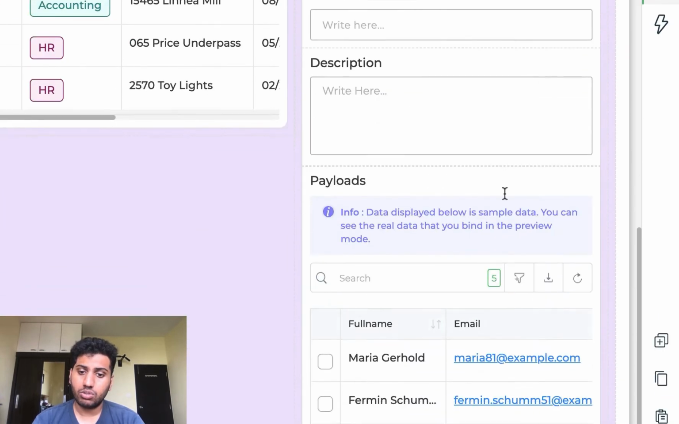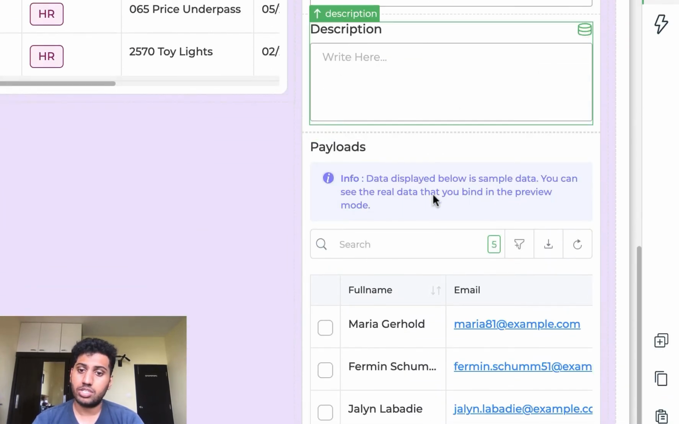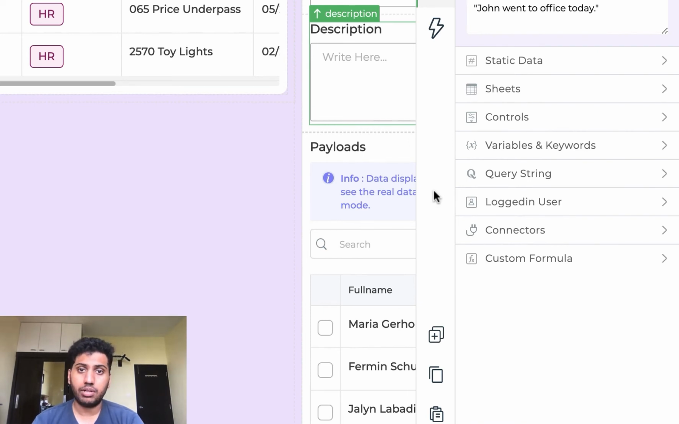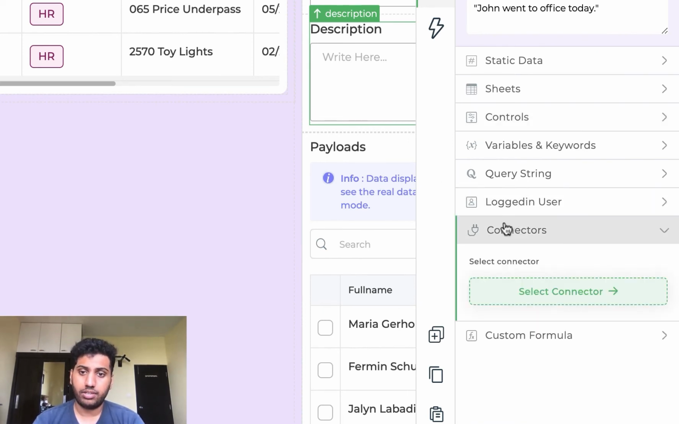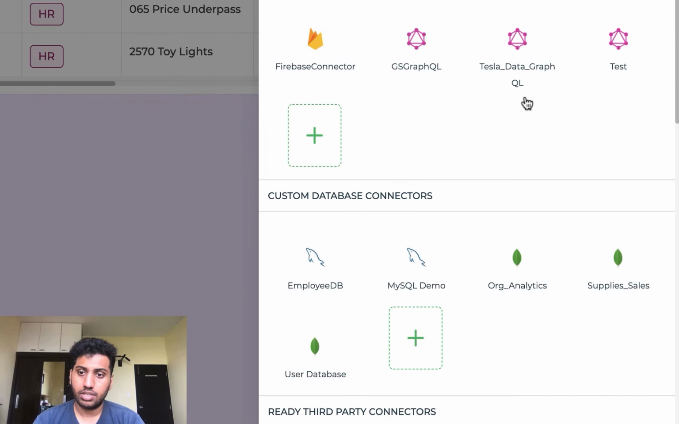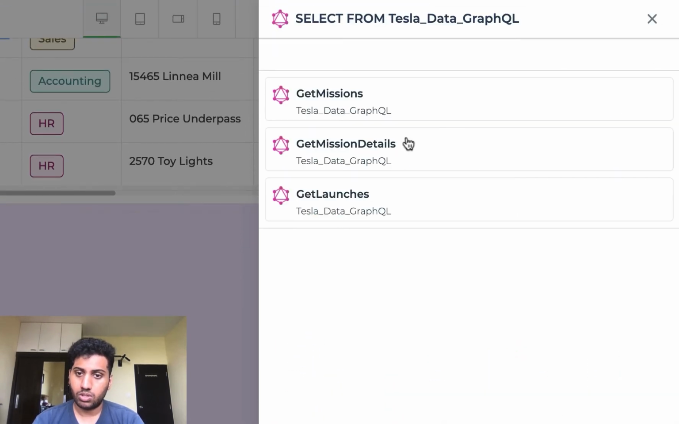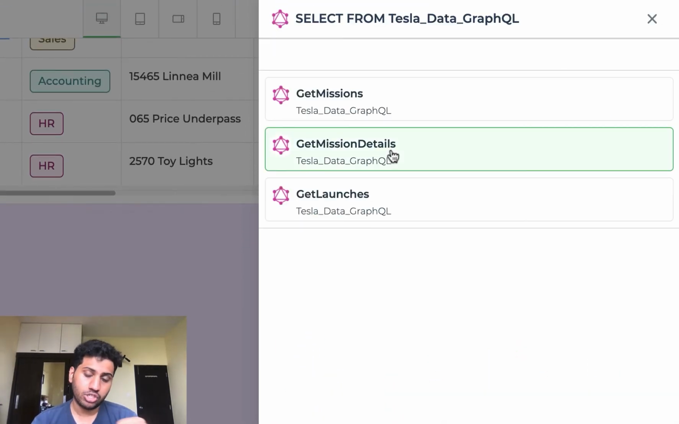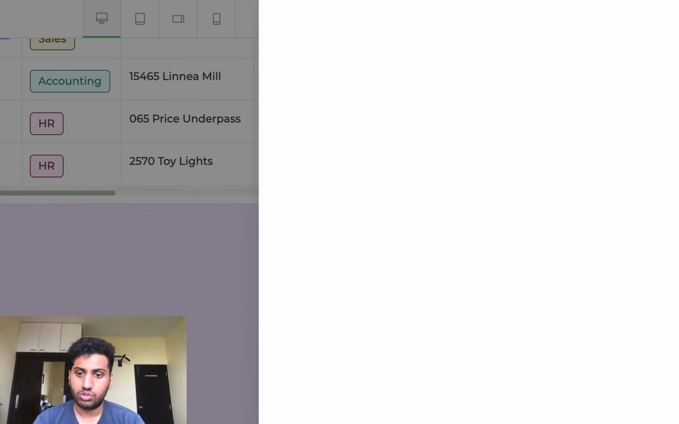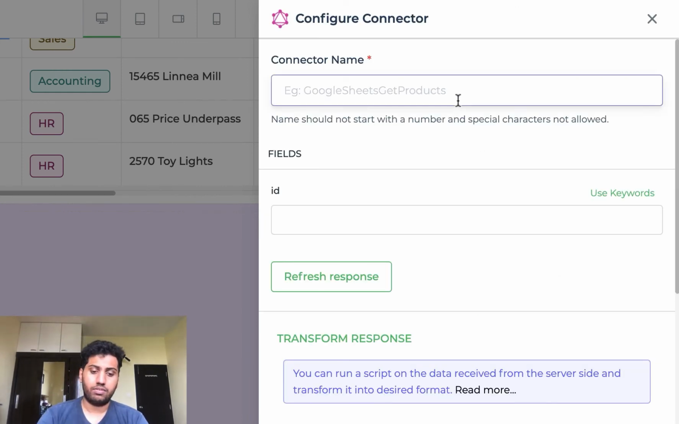But for the other controls, such as description and payload, it's not present in the table grid. So for that, I need to create a connector. Let me quickly show you how to do that. It's the same process. Go to the GraphQL. I want the get mission details connector this time. So I'll choose that and give it a good name.